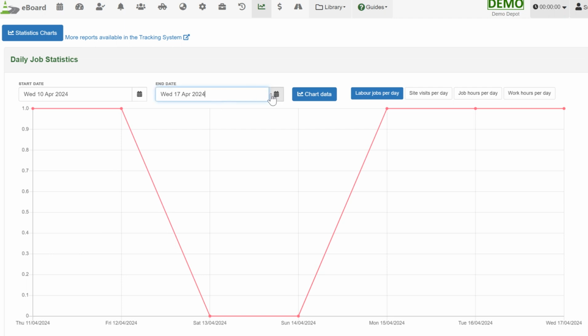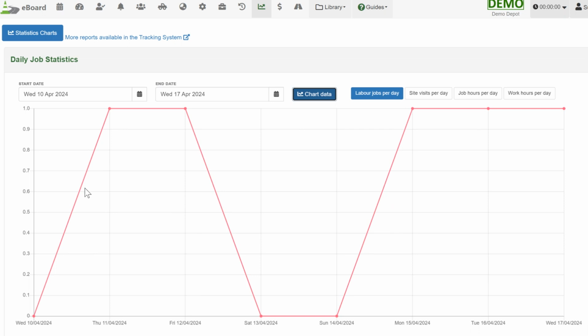You could set a date range and then get chart data as just on average how many jobs you're doing over that period of time. So you set the date range, and then it will tell you how many labour jobs you've been doing over time, and you've got the dates down the bottom. And the more data you got here, the more it gets interesting.